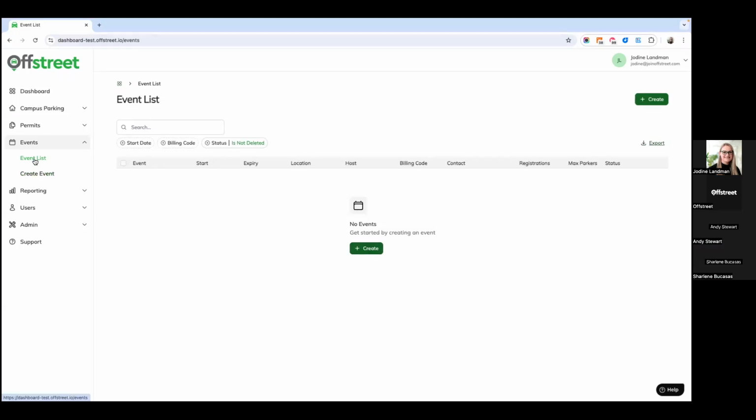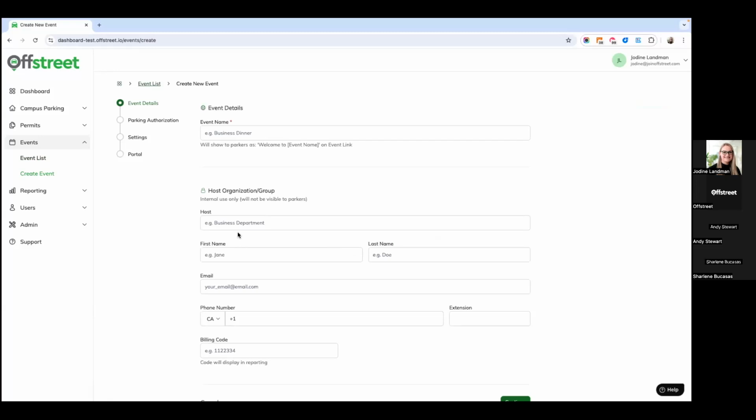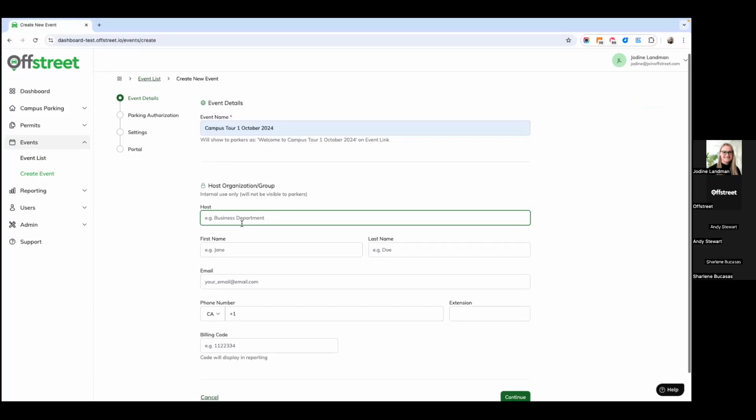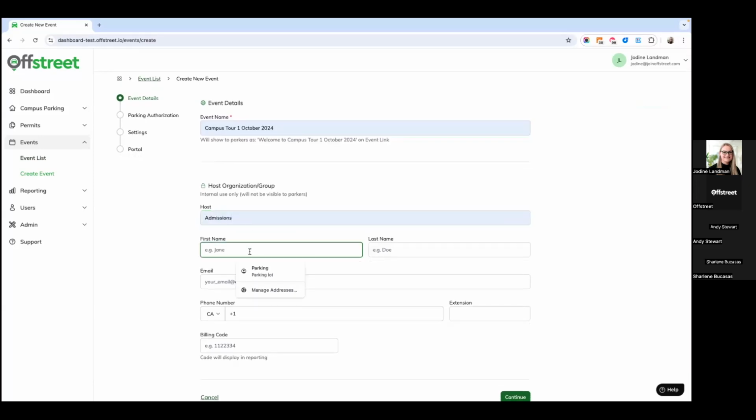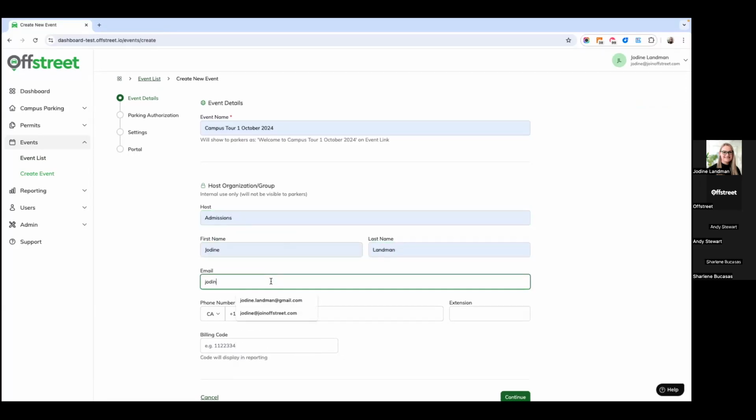So when you're in Offstreet, you will come to the event list and you will click on create. You will put in your event name. In this instance, I'm going to call it Campus Tour 1st of October 2024. That will be the date that we'll be hosting the campus tour. We will put in the host information, and this is important to pull through in the reports for billing purposes. In this instance, I will say it's the admissions department. And for today's purposes, I will be the host of the event. We put the event host information in here for any billing purposes moving forward.